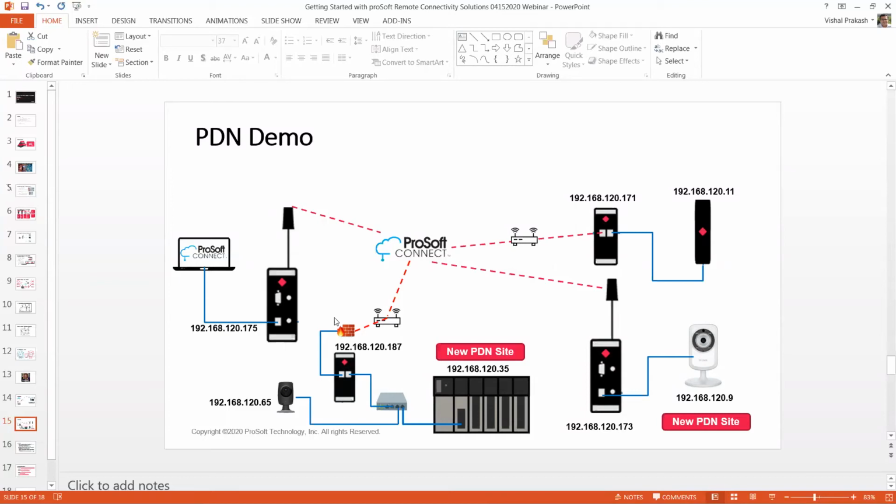Remember the difference is that secure remote access is on demand. So you were initiating the connection to do a specific action, which in our case was to view the image from the video camera. With the PDN network, what I'm going to show you is that once I've created this network, I can access this PLC. There's a web page on this PLC. I can access that without actually physically creating that connection to the site.